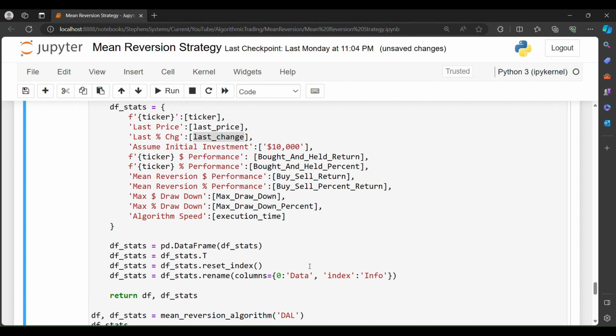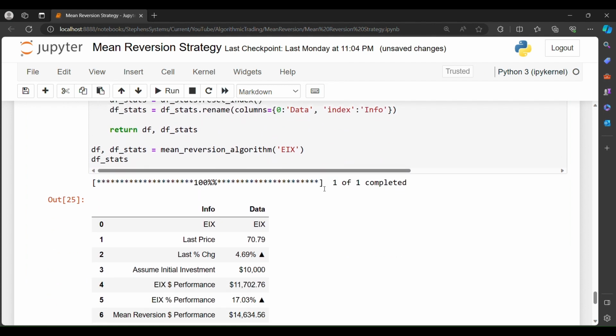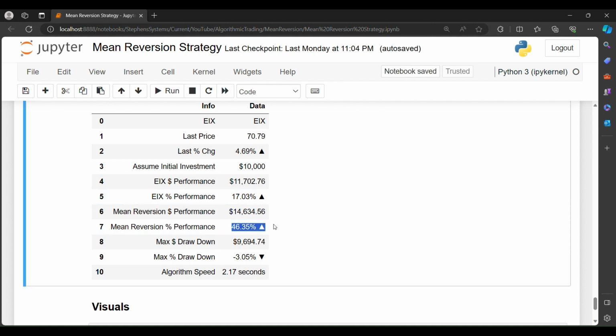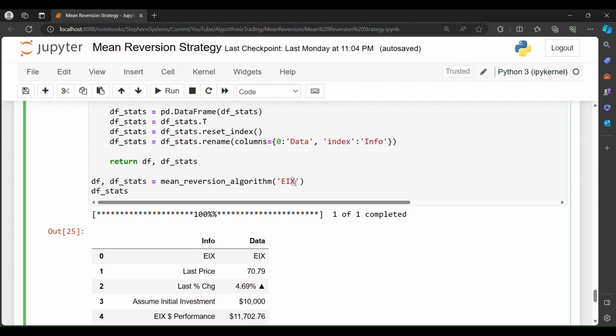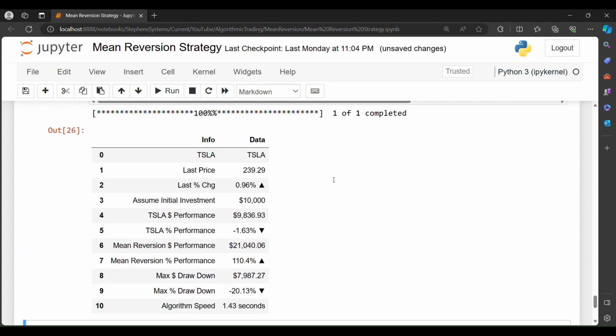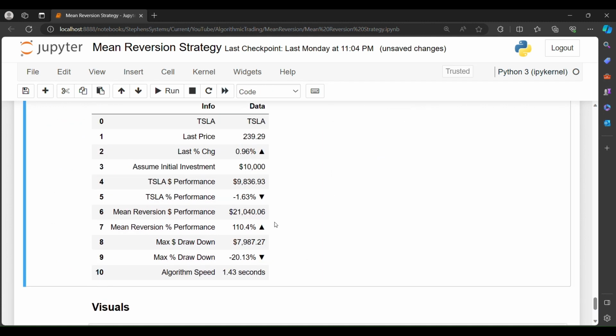And we could also do this on other stocks. Check out utilities, Edison utility, which is out in California. The stock is only up 17%, but with mean reversion, you could have potentially been up 46%. So we see some pretty valuable results here. Let's check out Tesla, right? Sometimes, okay, wow, yeah, okay, 110%. Wow. I wish I had this algorithm built out. Yeah, so you could have been up 100%. You could have 2x your money when the stock itself is down 1.6%, right?